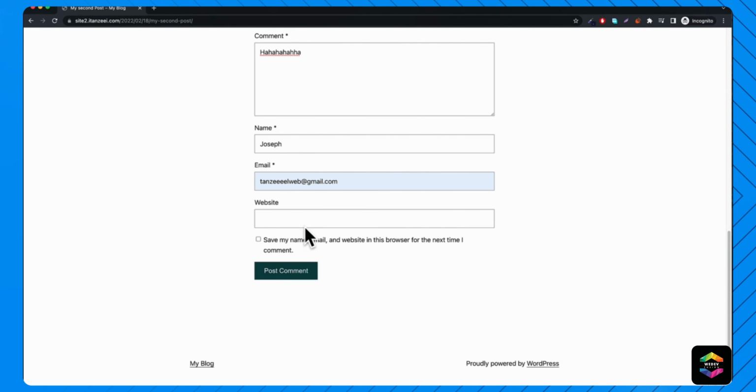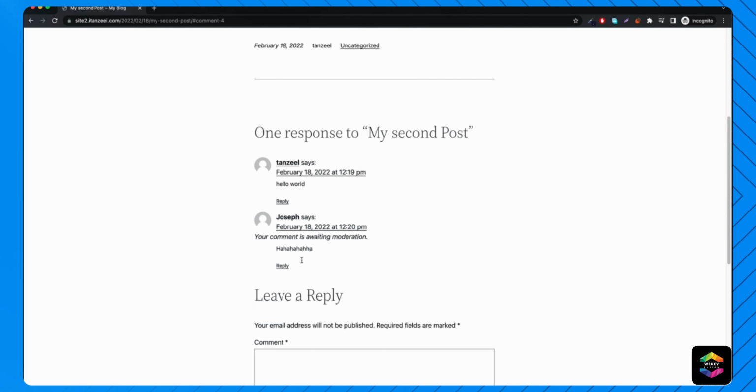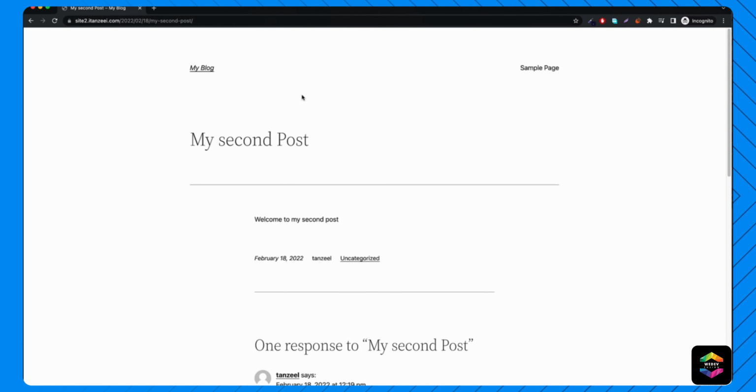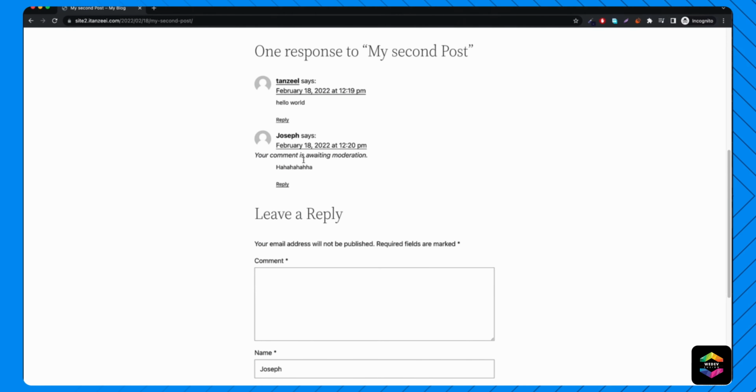All right. And in the website field, you can add in the website. And now what you can do is hit post comment. And now you can see it says your comment is awaiting moderation. So now, if I just even refresh this post right here, it will still tell me that your comment is awaiting moderation.